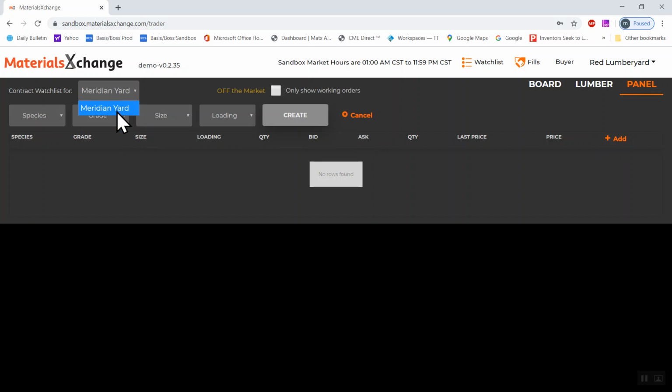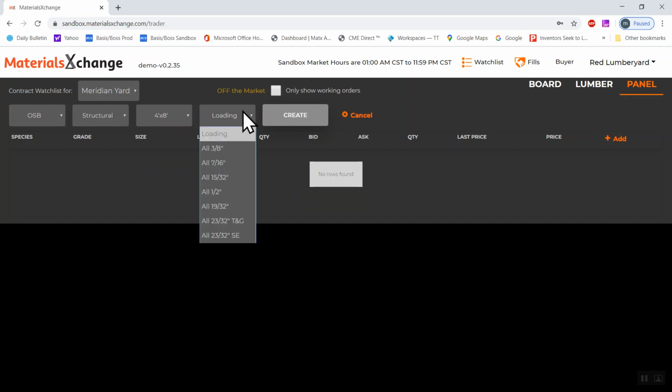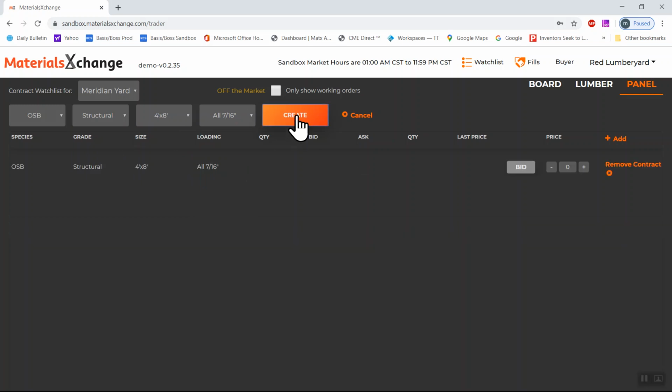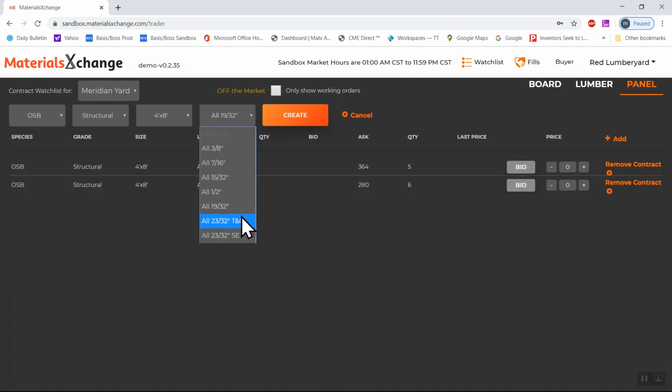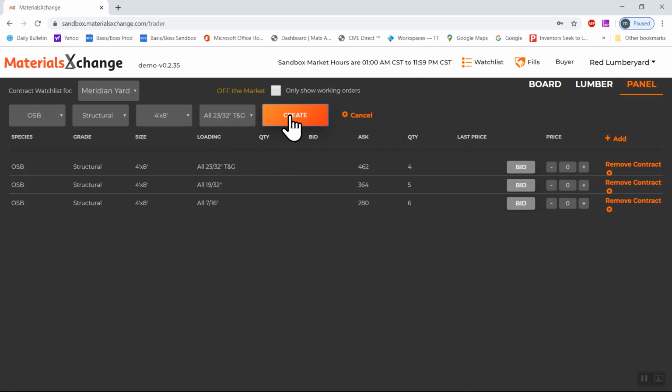I see that this is my Meridian Yard location. I'll choose OSB, structural, 4x8, all 7/16, create. All 19/32, create. All 23/32, create. And I'm going to choose one more. We'll put in 1/2 inch. Just cancel out of that.